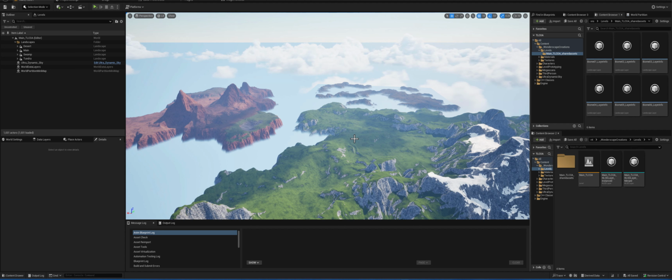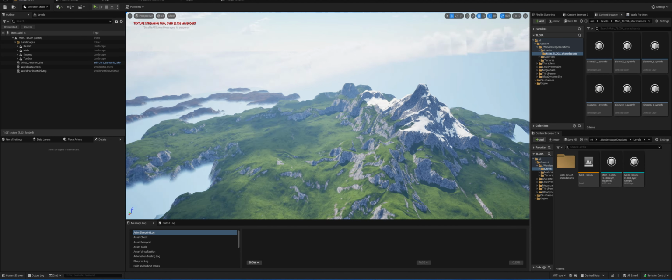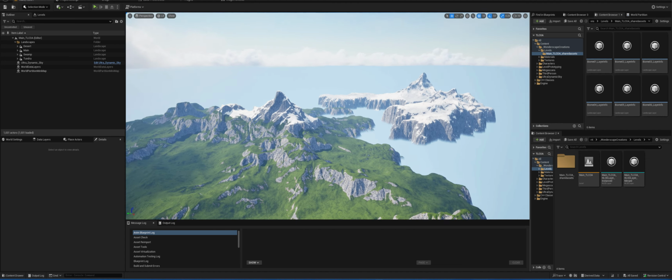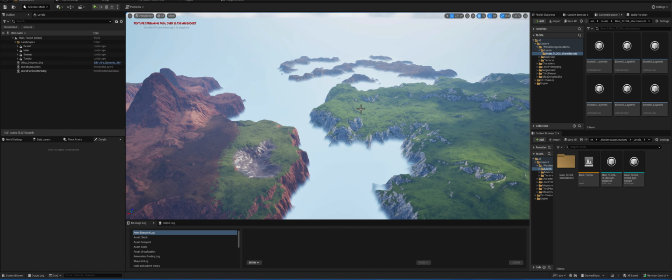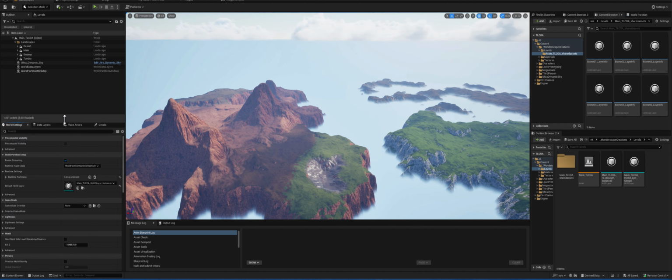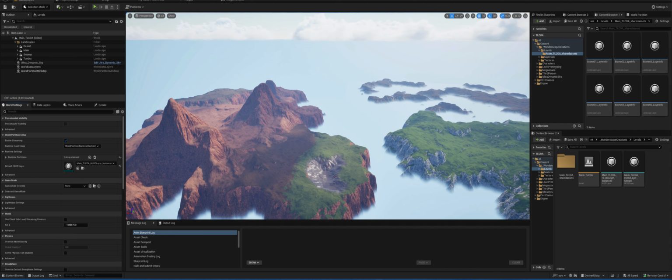Alright, so last time we went over materials, time before that we went over height maps and creating the level. This time we are going over the HLODs and world settings for world partition. So let's go ahead and do all that.